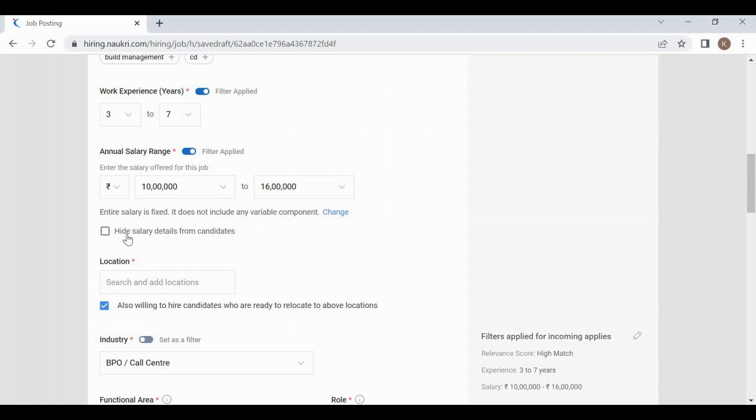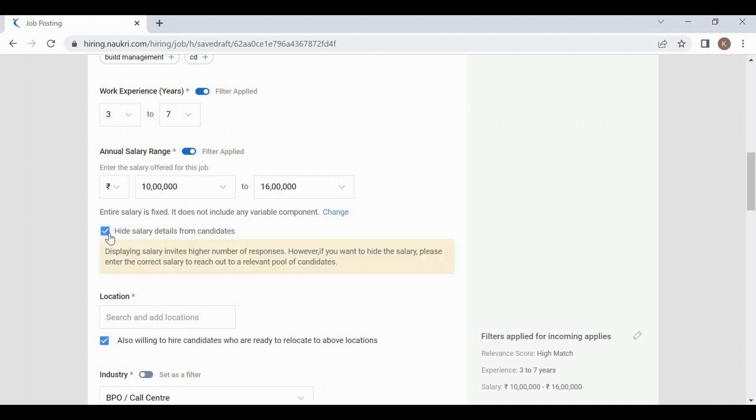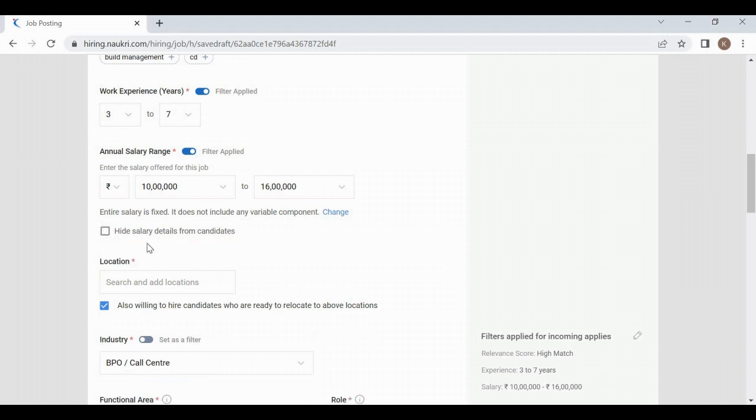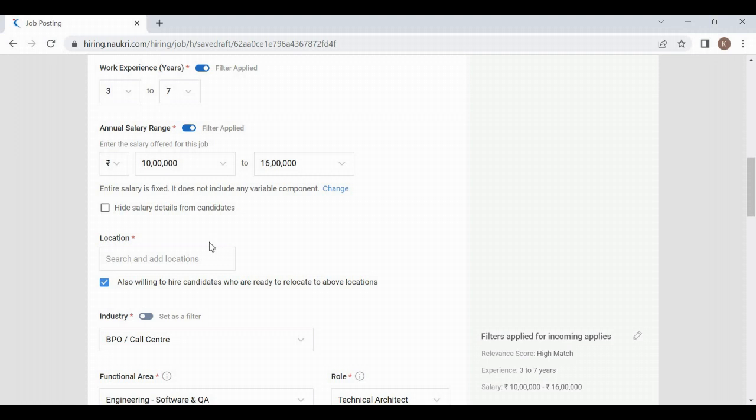Next option is hide salary details from the candidate. If you want to hide this salary detail from the candidate, you can click on this option. Otherwise, you can leave it. Friends, I never click on this option. Why so? Because if the candidate is applying for the opportunity, they should be aware of the budget of this requirement, and accordingly they will apply. It will not waste our time, and moreover not waste our candidate's time.